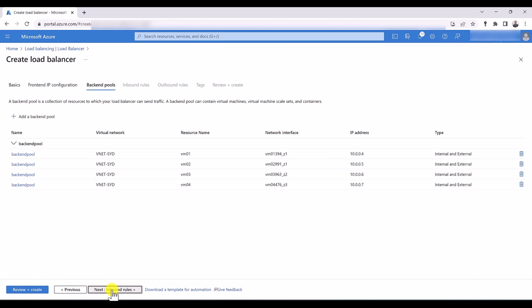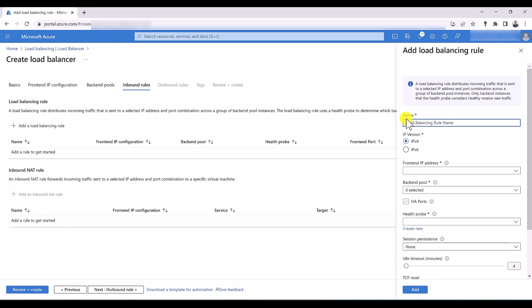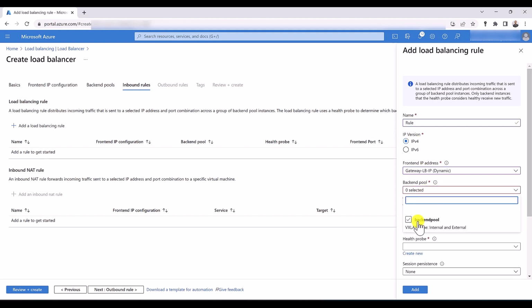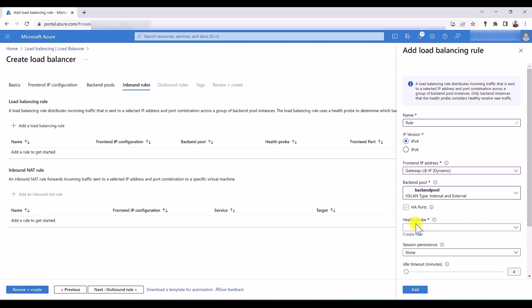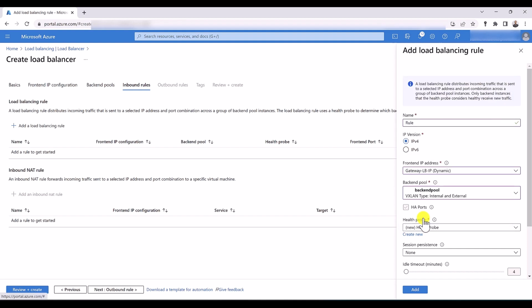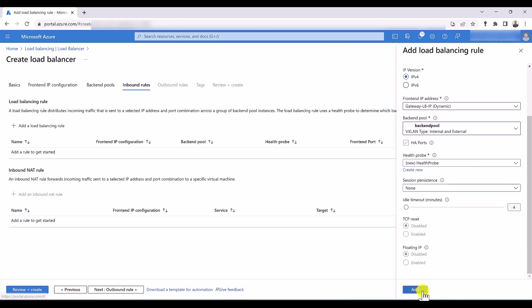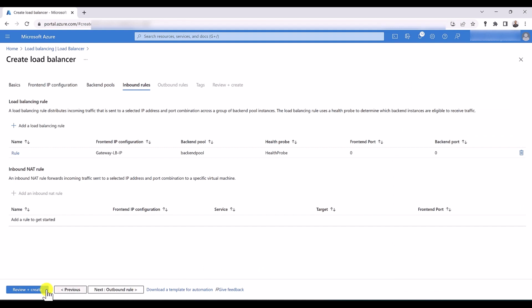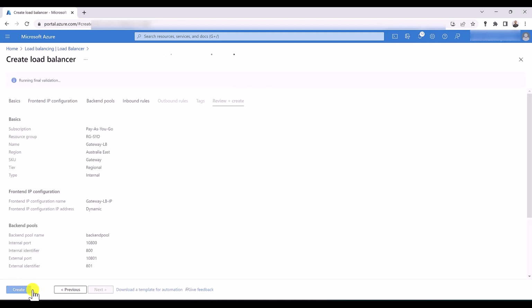Now let's go to the inbound rules and add a load balancing rule. Let's call it rule, and let's select the front-end IP address of our load balancer and our backend pool, and let's create a health probe. Let's call it health probe, and let's select TCP protocol, and let's add it. Now let's go all the way down and create our gateway load balancer.